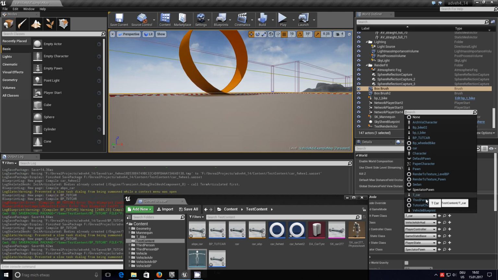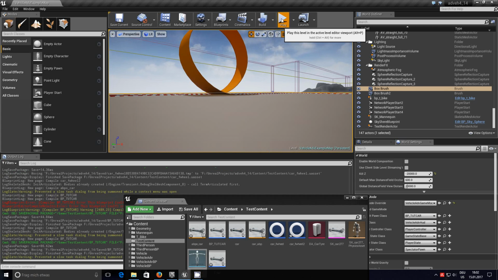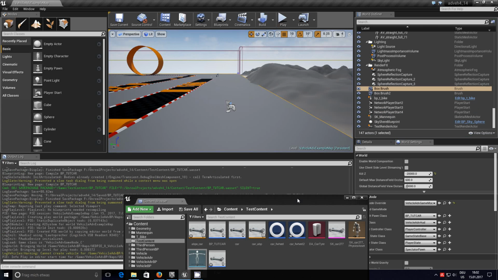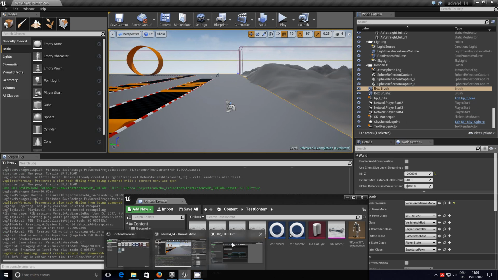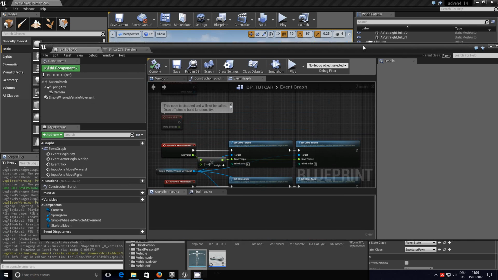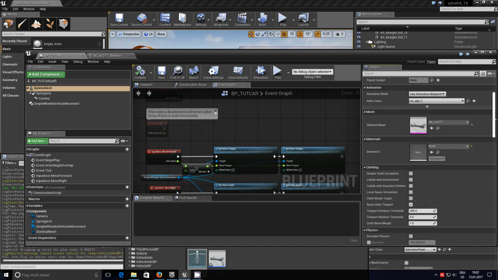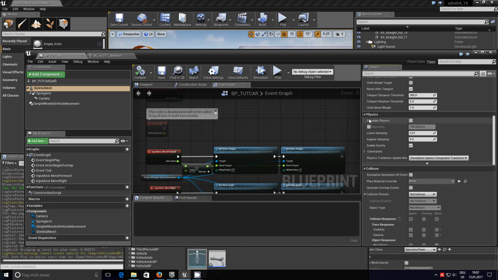for the BP2 car, go on play, and not doing nothing. Why? I'll show you. This is my intentional mistake, he said. Right. You need to go into the skeletal mesh, and in the details you need to go down. In the physics section you need to tick simulate physics.